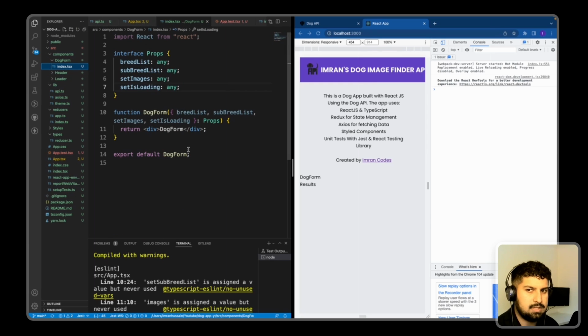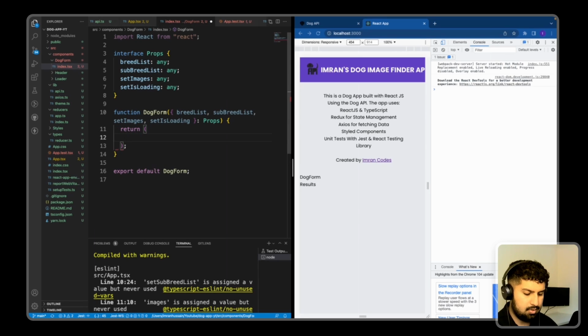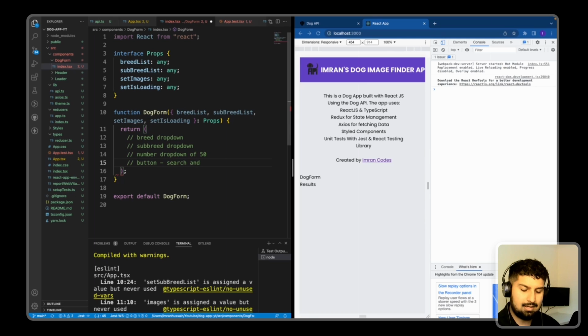Now, if I go back into my dog form, I want to now map out what is going to be in my dog form. So if I create parentheses and then in here add some comments. So first off, I am going to have a breed drop down. I'm also going to have a sub-breed drop down, a numbers drop down. So I'm going to go up to 50. So number drop down of 50 on there. And then I'm also going to have a button component that has search and reset on there.